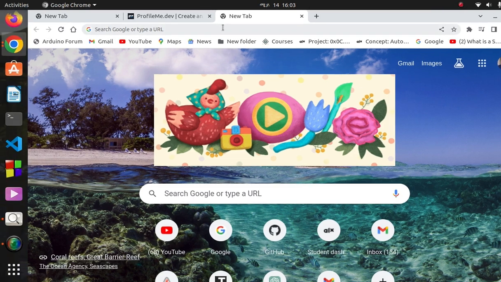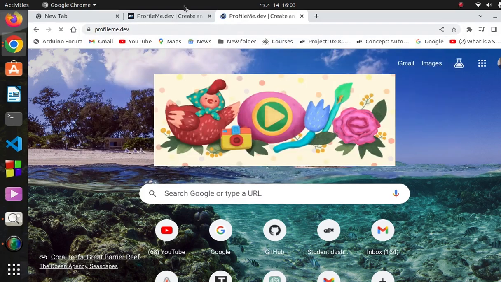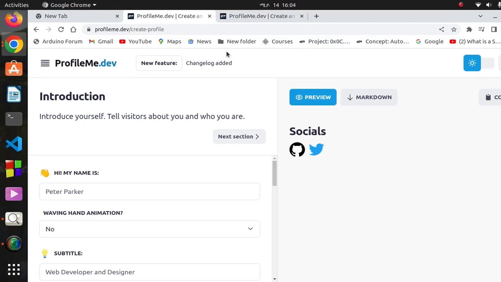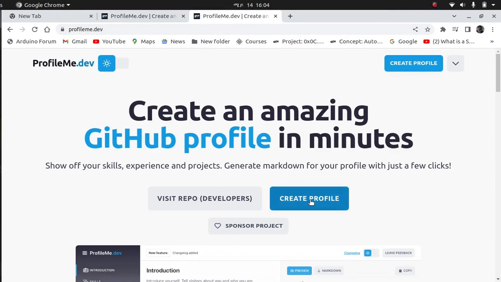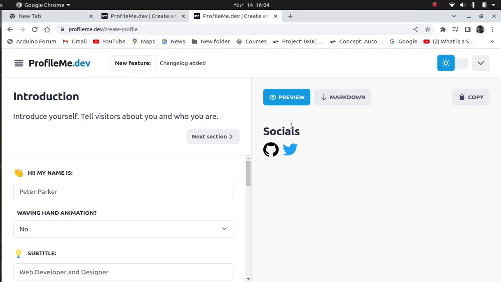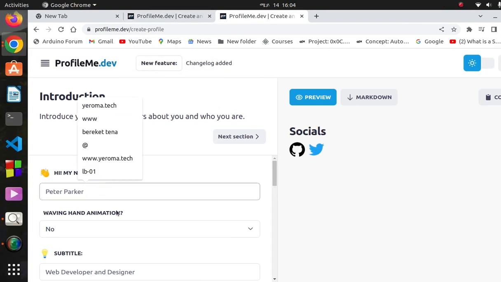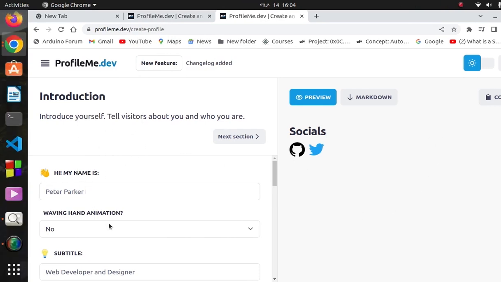So you have to navigate to the profileme.dev website. If you navigate to that, it will give you such pages. So go to create profile. Then in the profile tab, just go to here. It says you can fill this form. Only if you fill this form, then it will make it impressive for you. Within 5 minutes you will finish your work.